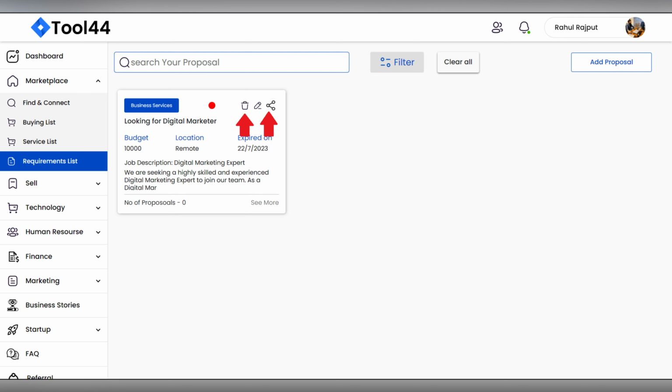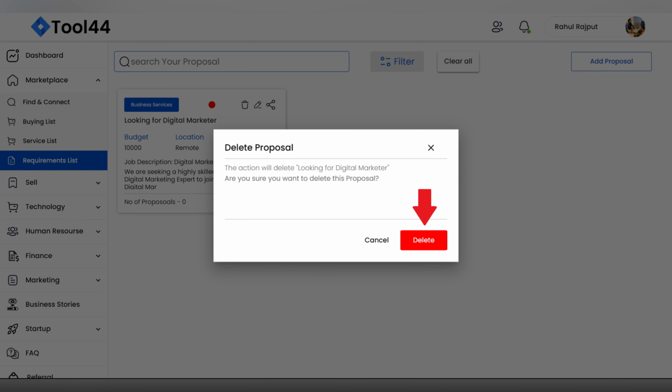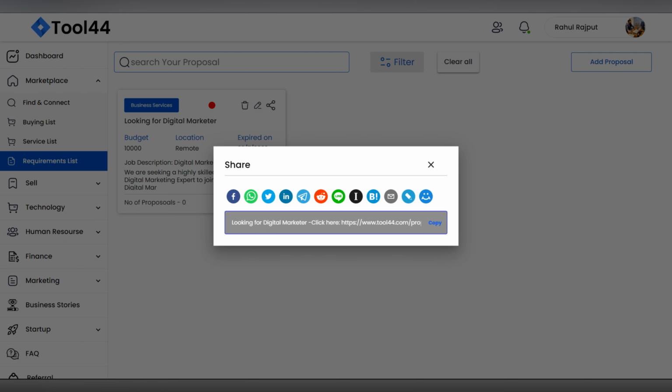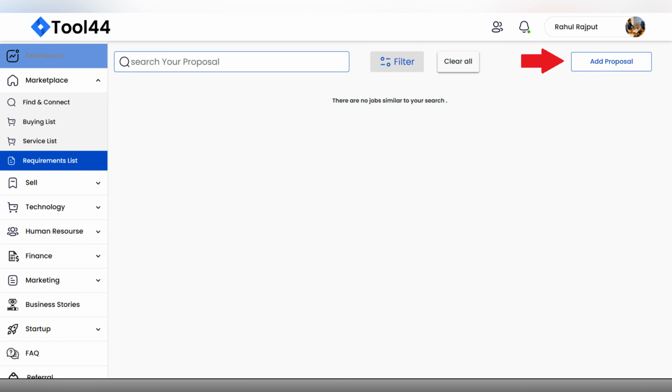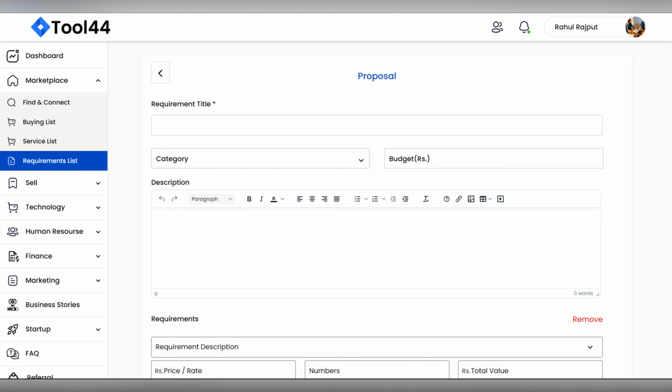the list. 6. If you have an existing proposal that is not assigned to anyone, you can edit or delete it by clicking on the respective icons, provided that it is editable or deletable. 7. To create a new proposal, click on the Add Proposal button located in the top right corner of the page. This will redirect you to the Create Proposal page.